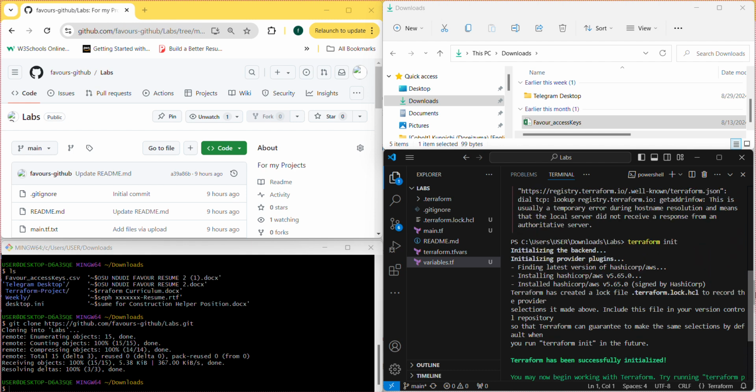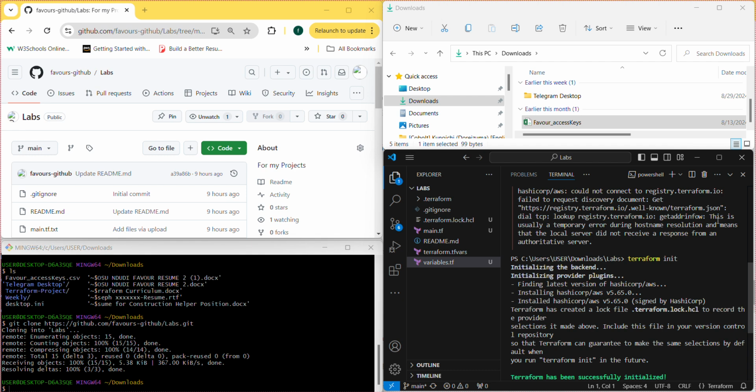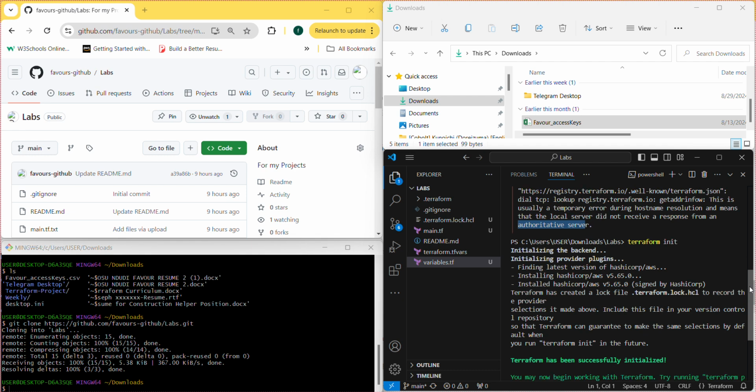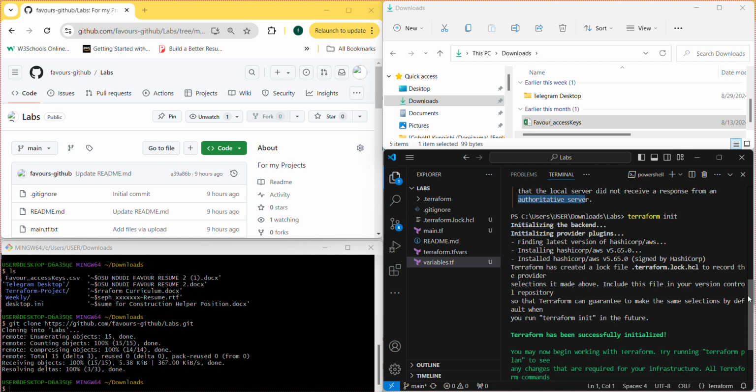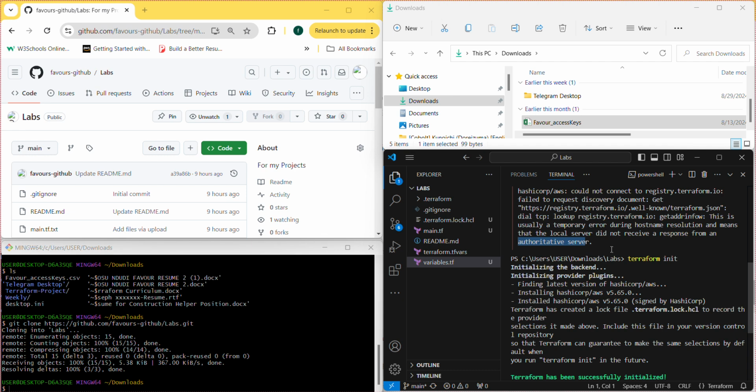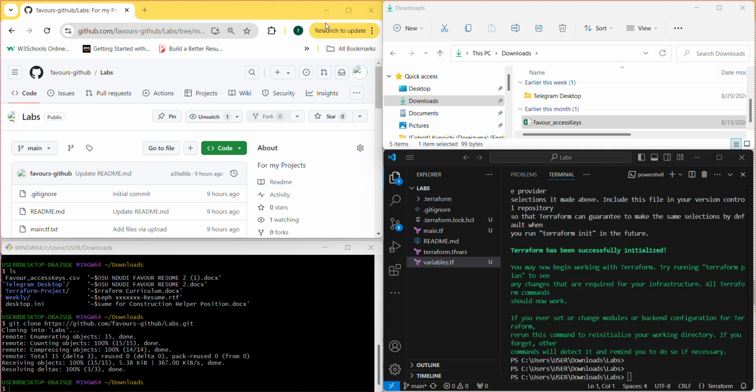Now, when you look at this error, again, it says this is usually a temporary error during hostname resolution. It means that the local server did not receive a response from an upstream server. So there we go. We initialized, and after reinstalling and rerunning the terraform init, we were able to have this good to go.